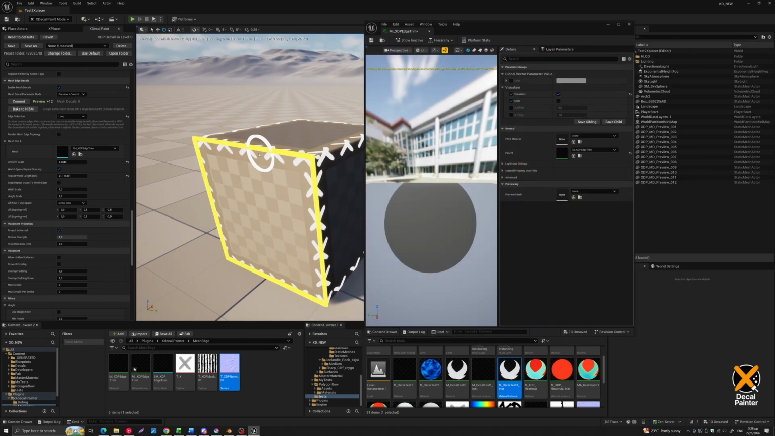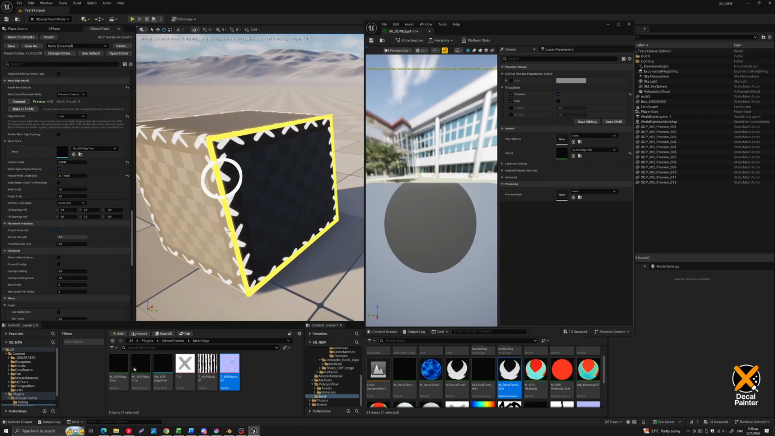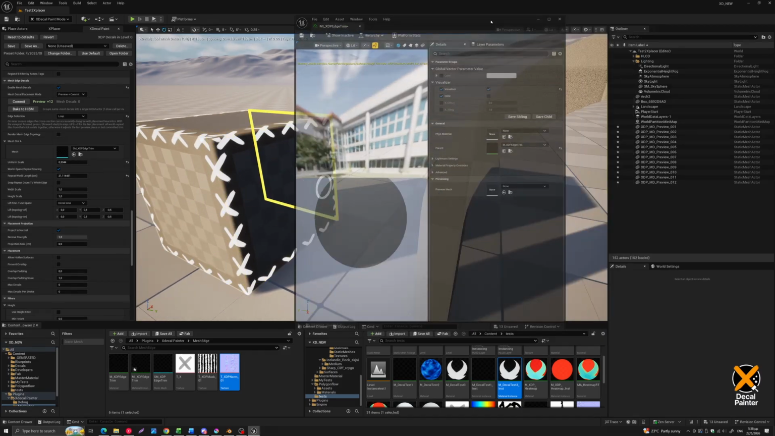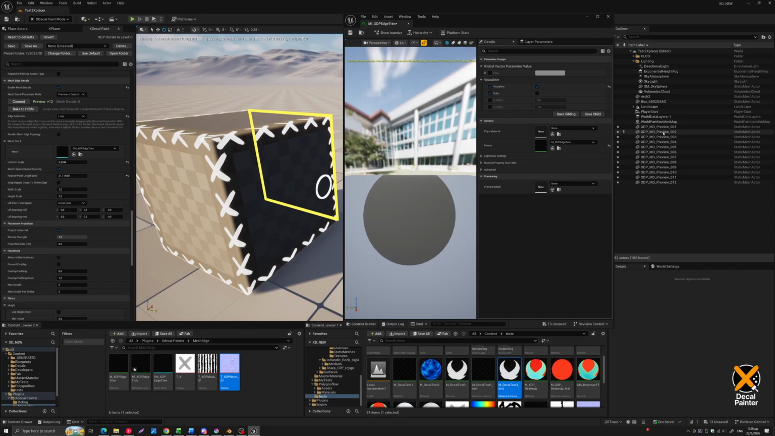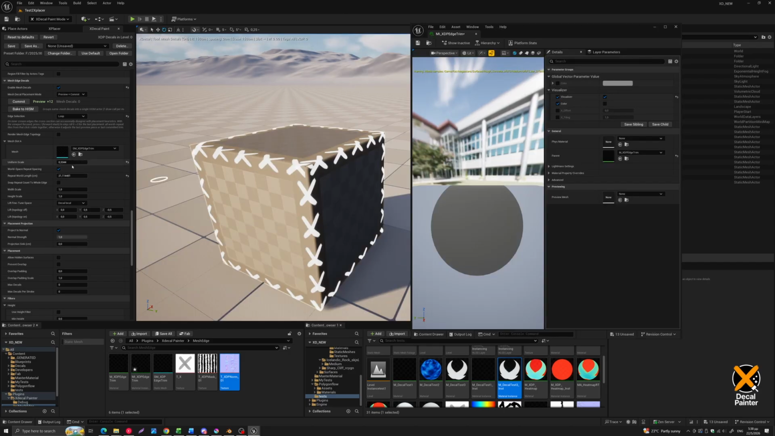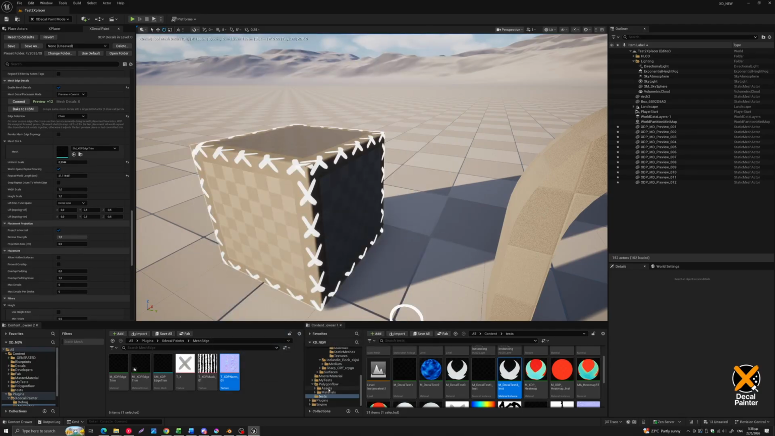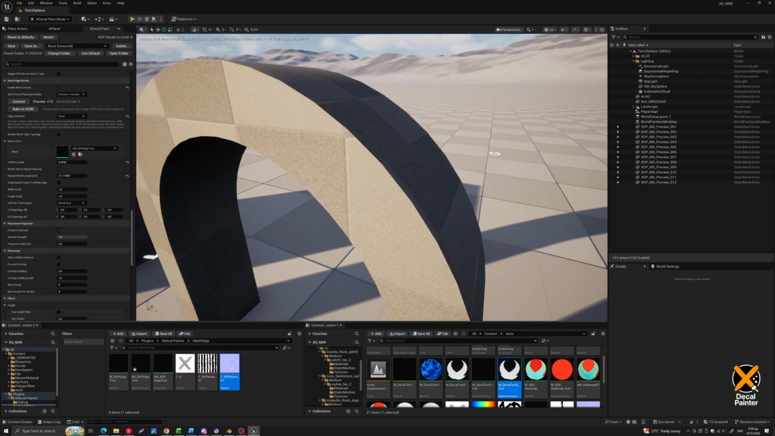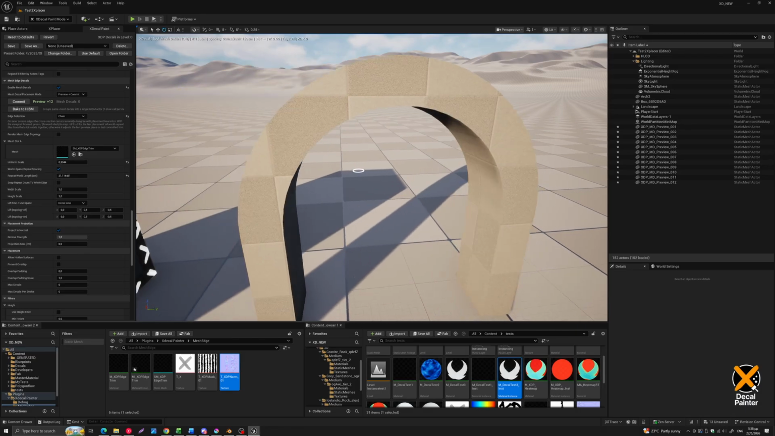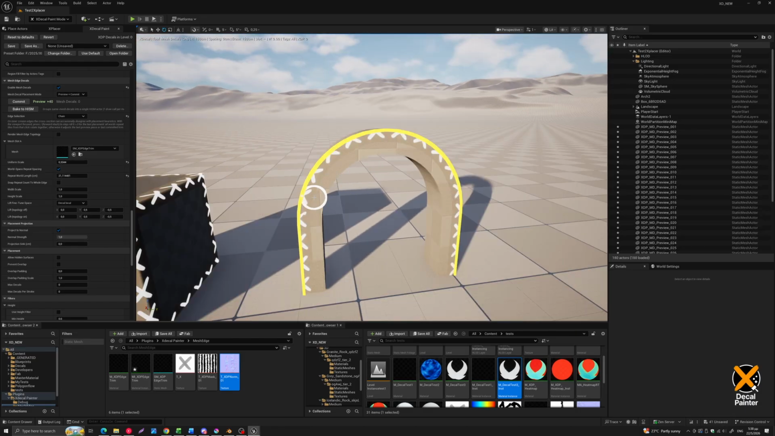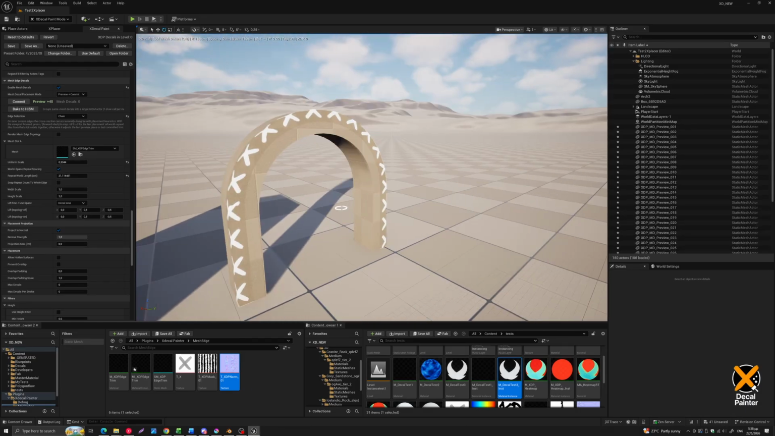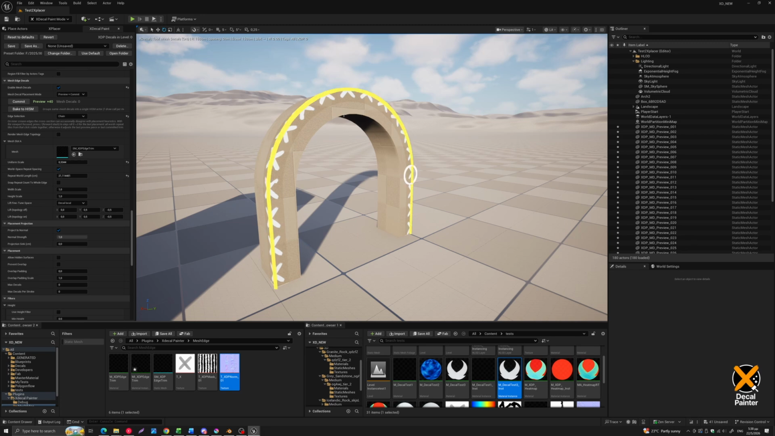And one thing to note is that any shared edges do not duplicate the edge mesh decals. If I come here again and hit on chain, let's close this guy here. Let's come to the arch here, and I'm just going to click on the arch outside, and you can see that I get this nice edge decal.